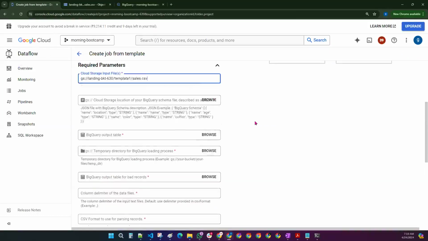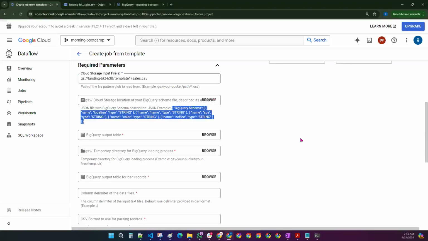And paste here the path. Look at here. It is asking for the schema file. So JSON file with the BigQuery schema description. So that is our schema. As I told you, I am following the schema. This is a sample schema that I have got it from.